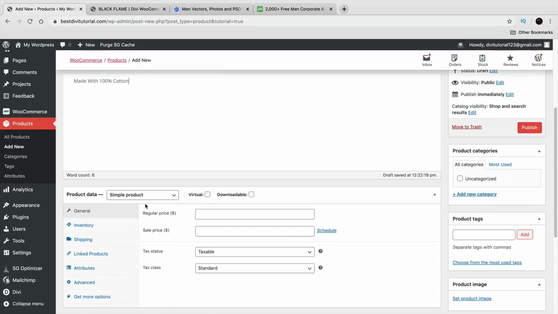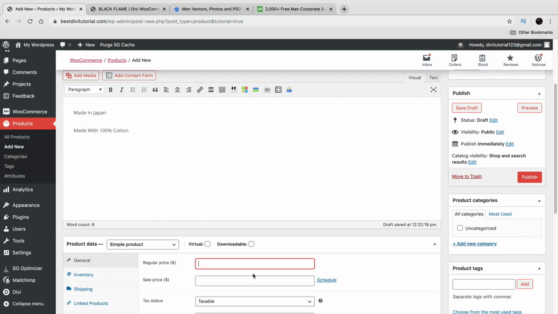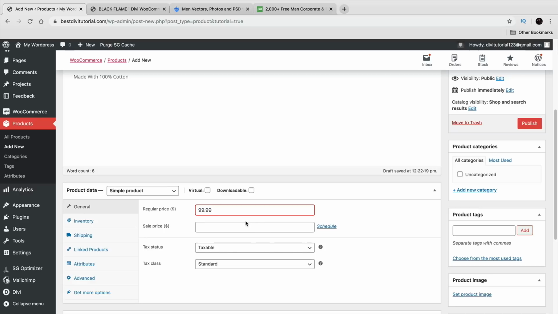Now right here we have product data. So we have simple product, group product, external affiliate, and a variable product. Let's first do a simple product. So right here we have the price. What does your product cost? What are you selling? How much do you want to sell your product for? Well, right here I'm selling a girl's cute jacket, and I want $99.99 for it. You know, I'm feeling good today. But we can actually set a sale for this jacket. So right here under sale price, I'll tell you guys, you know what?